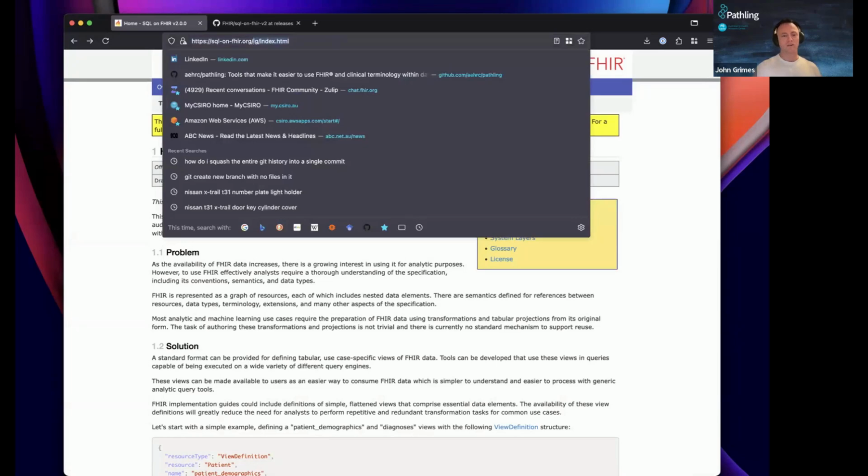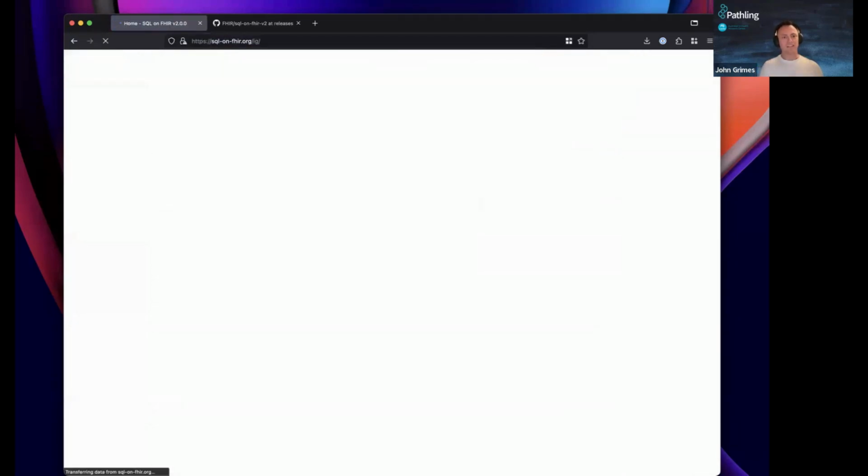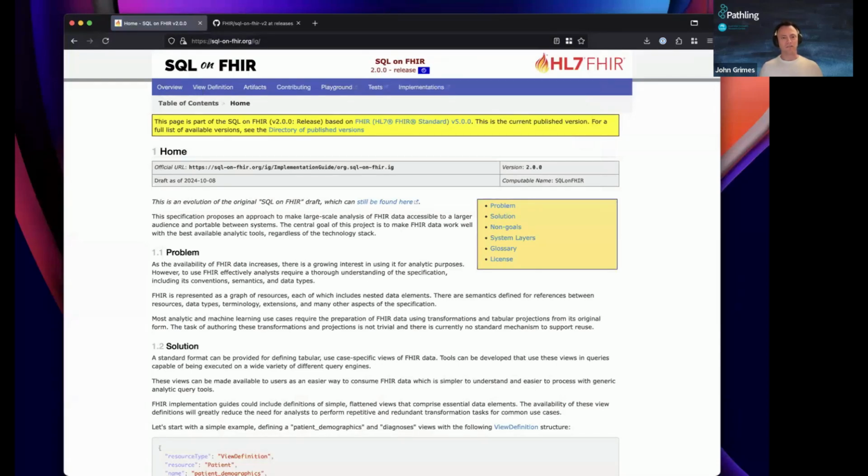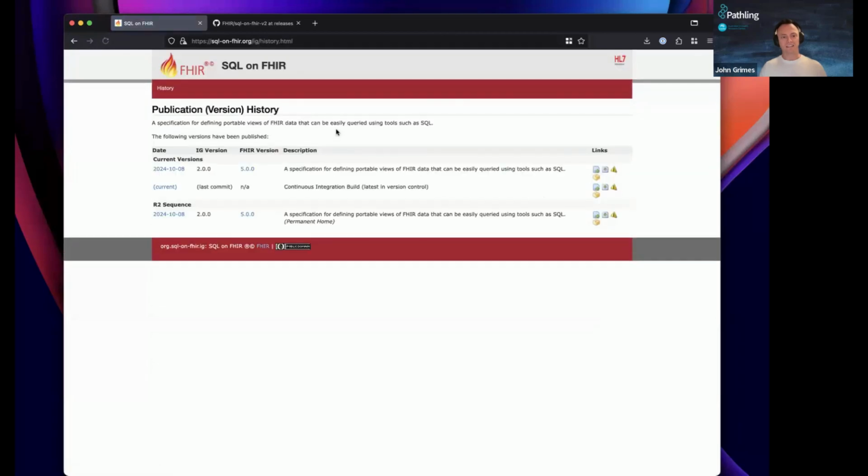And the TLS on this doesn't quite work perfectly yet. But the result is that if you go to the root, it redirects to the IG. And the IG builder actually handles the current version and all the historical versions. So you can see here that this says this is the current published version. For a full list of available versions, see the directory of published versions. Then you click on this thing, which unfortunately is not styled the same as the rest of our IG, but that's a bigger job, and it's okay for now, I think.